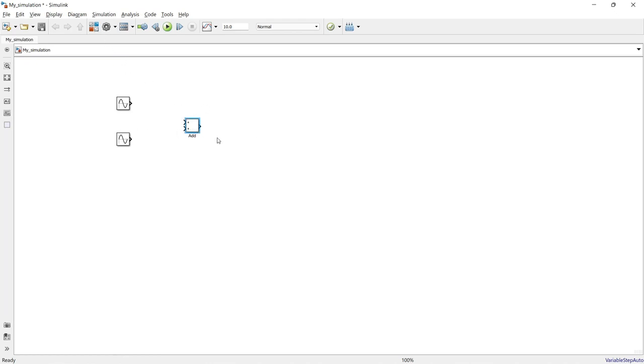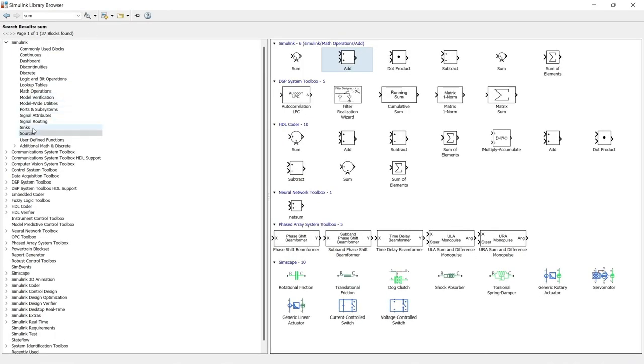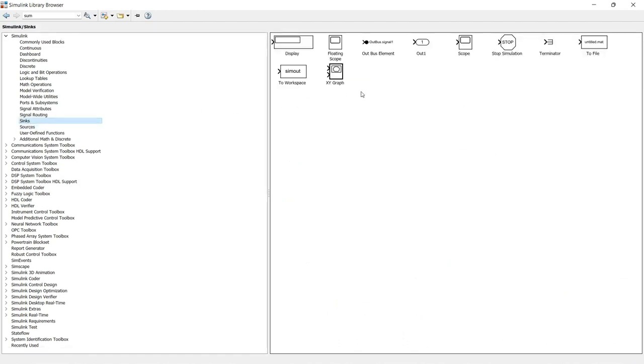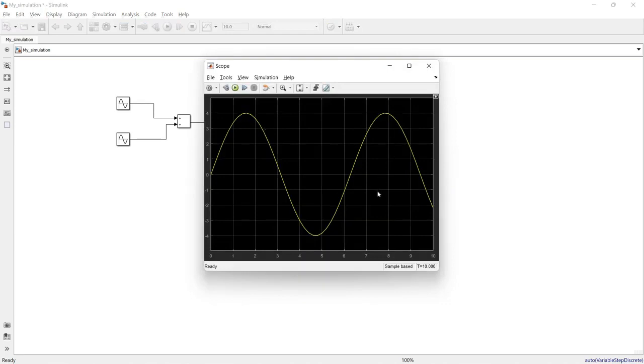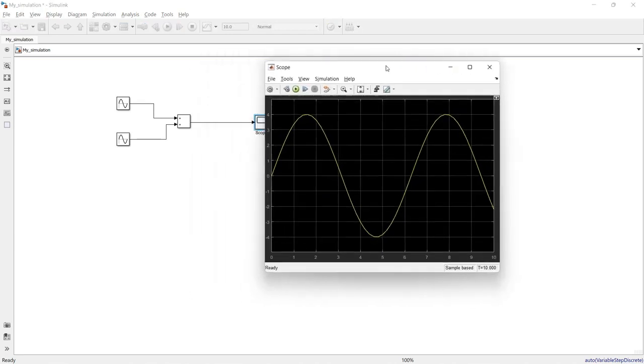Now we want to observe the result of these two. We'll add these two together and then we'll see the result. To see the result, we are going to use the scope. In the Simulink library, you can see a variety of output displaying devices. From this, we are going to select this scope. So this is the scope. When you run, you can see the result in the output.